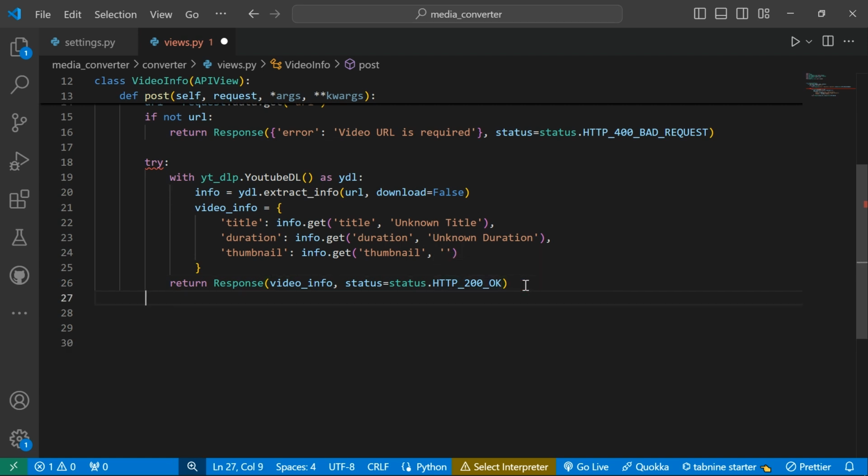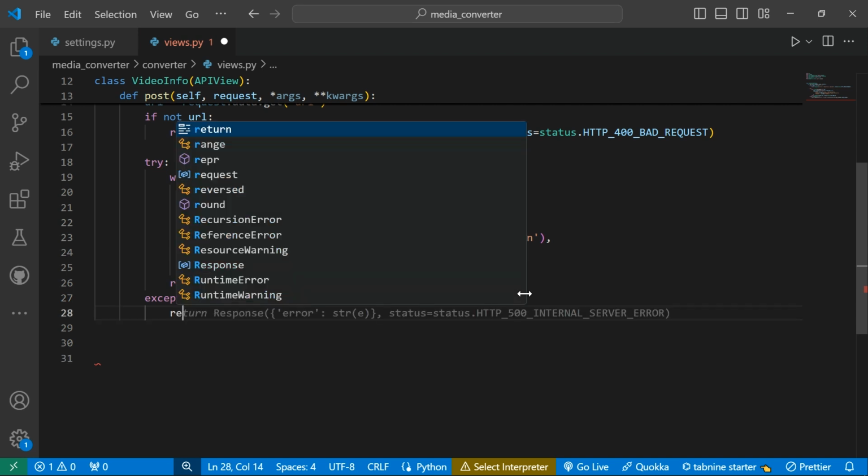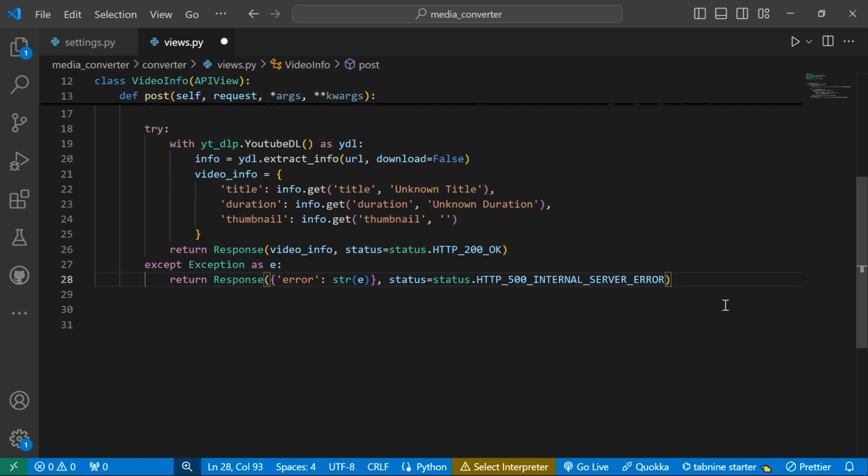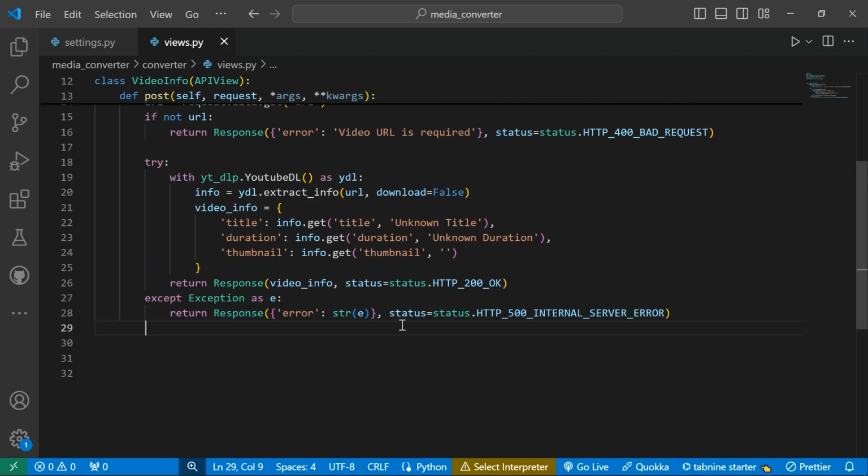Okay, now let me set my except. For my except, I'm going to use exception as e, and I will return error string e, then status.http 500 internal error. So that means something is definitely wrong. Okay, when we do this, I have set up my video info. Let me save this.